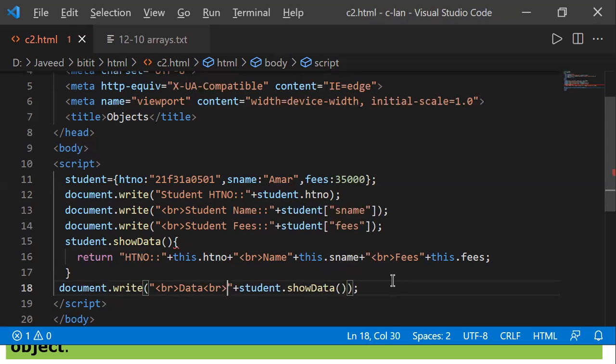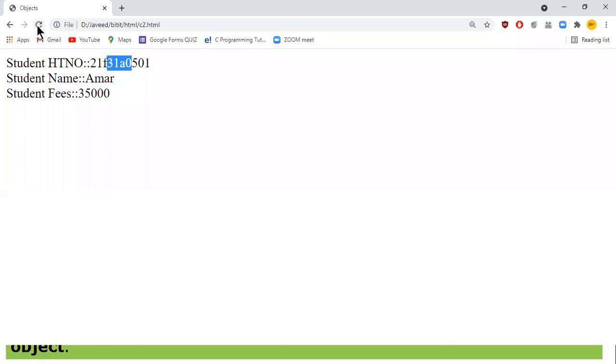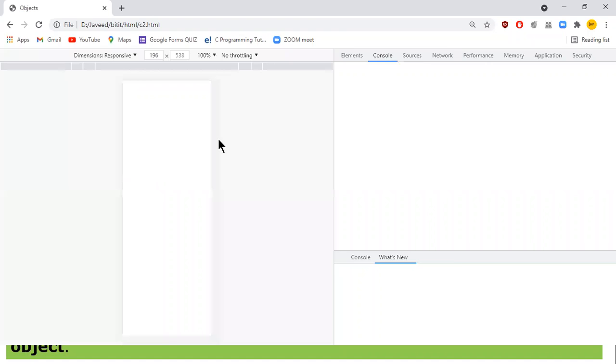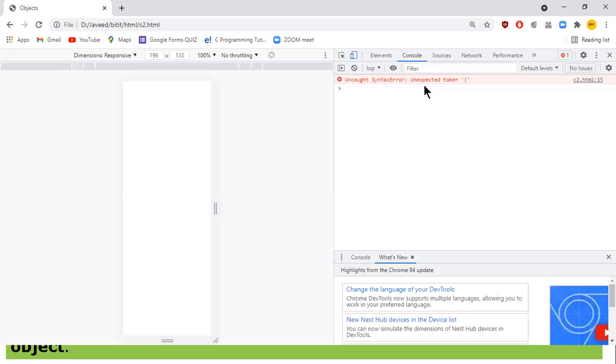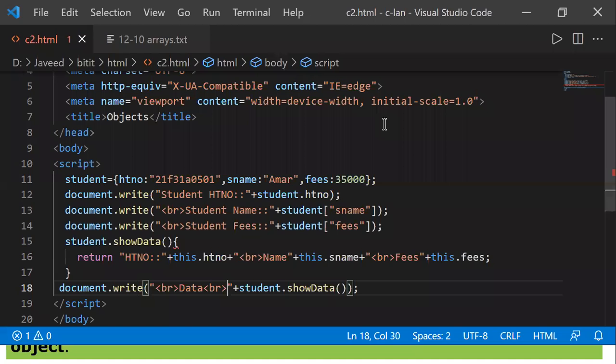I'll save this, go to my browser, and refresh the browser. Something went wrong. Control Shift... What is the shortcut key for the console? Control Shift J. Very good. Okay, so I've used Control Shift and J. It says that it is an unexpected token, something flower brace. Okay, what is missing here for me?